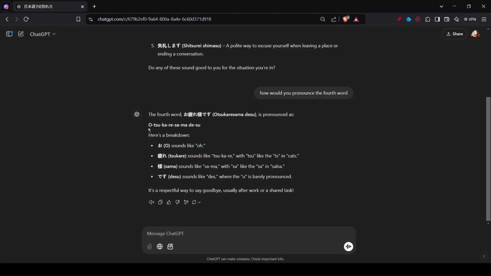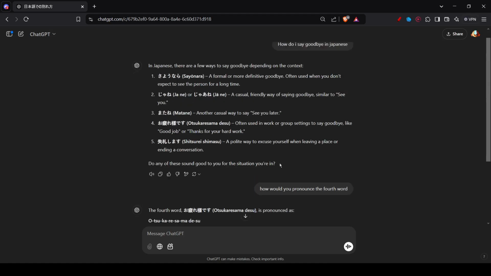So first of all, it has mentioned the words in Japanese like this. And so here's a breakdown. So the sound of O would be like oh, right? And su-ka-re would be like su, with su like ts in cats. So ts, right? And sama sounds like sa-ma, with sa like in salsa, with a little bit of a tap at the end. And desu sounds like des, where the U is barely pronounced. So basically, you can even ask ChatGPT to help you with pronunciations like this, okay?